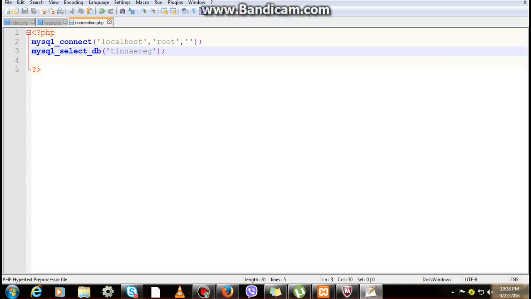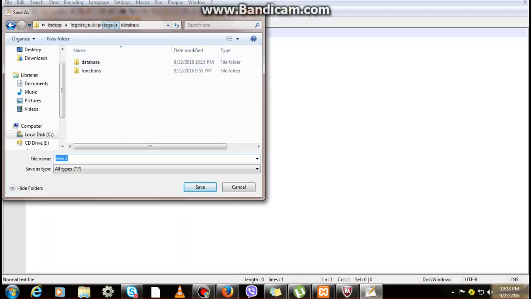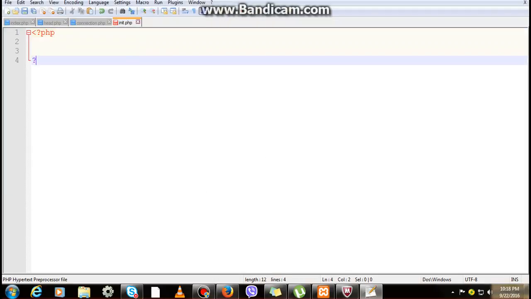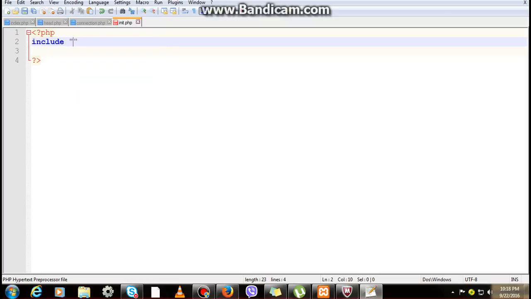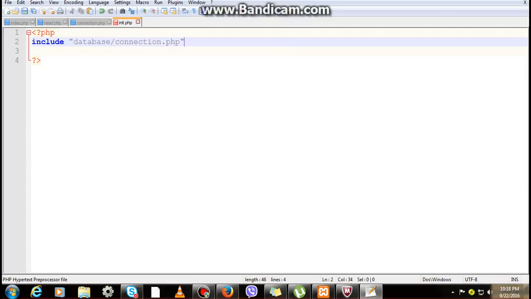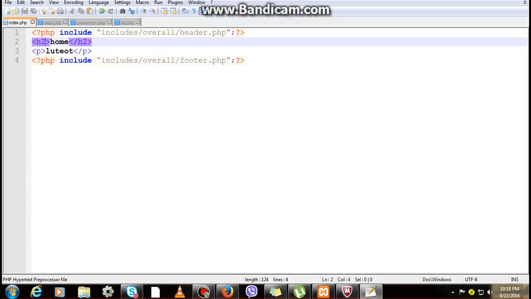To make sure this connection is added into all files, I will make a new file called init.php, which will be here in my core folder. Through this init.php, I will be able to access the database in the function part. So for my case, I'm gonna add the connection.php file here. Whenever I'm working on a page, I'll be adding this init file.